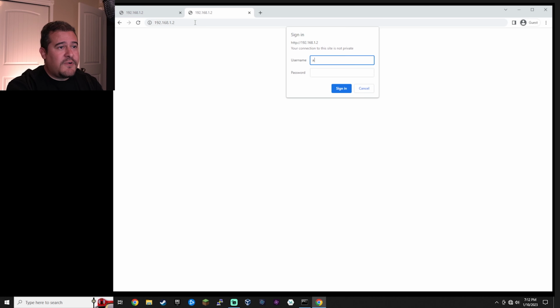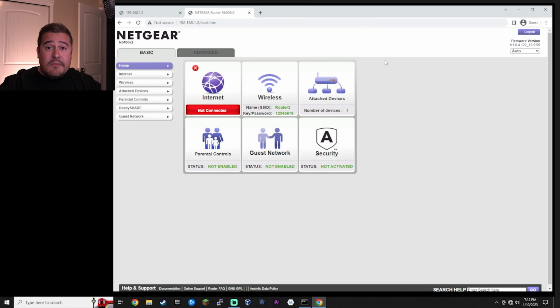All right, so at this point, let's try to access 1.2. There it is. It's asking for a password. And bam, you're in the router once again. So even though it doesn't have a DHCP server, you're in. That's technically the end of this small what-if you need to go back in there.